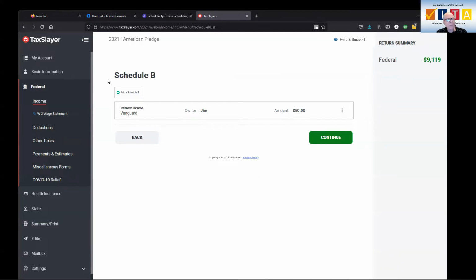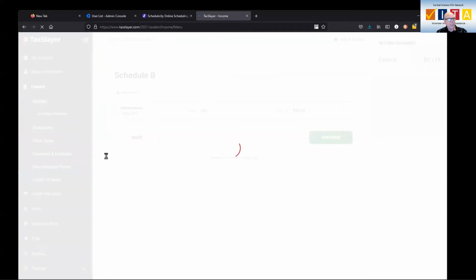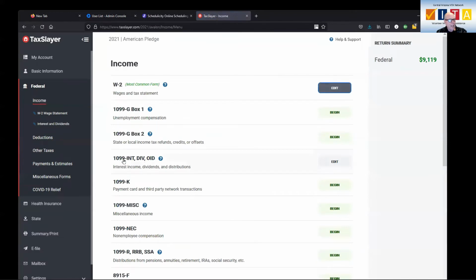Now it takes you to Schedule B, and you're saying, well, what's that? Well, that's where they report interest and dividends. And we could say add a Schedule B. This doesn't seem to make sense really, but if that doesn't make sense to you, here's where you can go out to this screen and get back to the income screen and say, okay, I've got a 1099-DIV I need to do.